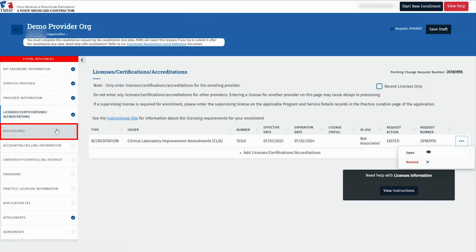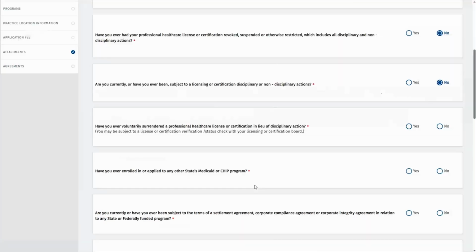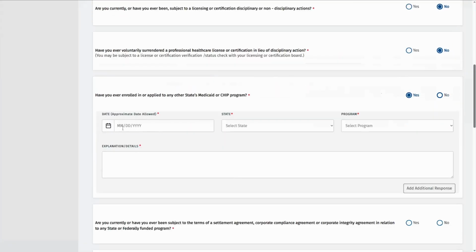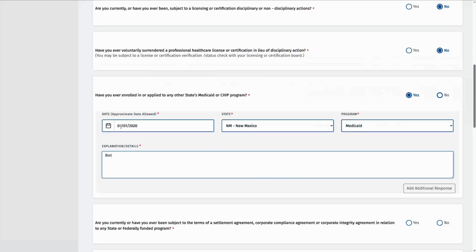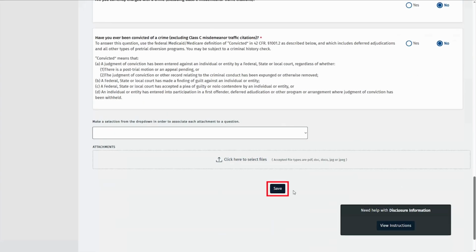Now let's navigate to the Disclosures tab. Here you will see yes or no questions about the organization that is applying for revalidation. Confirm that all questions are answered correctly if they already show a response. Review and answer all questions that do not have a response. After you have confirmed that all the questions have been answered correctly, scroll to the bottom and click Save.